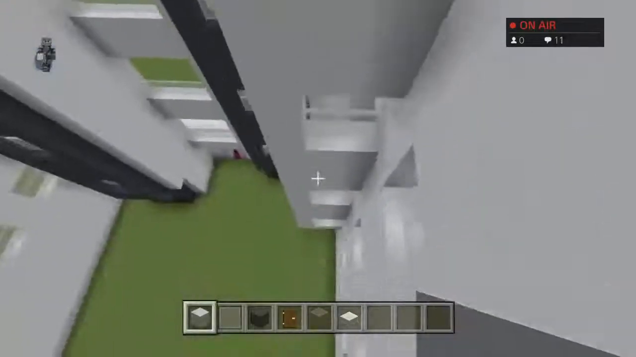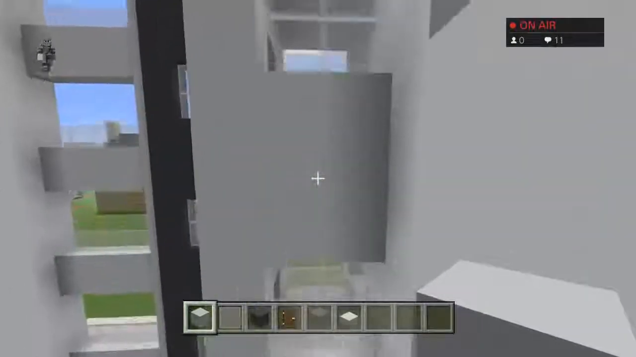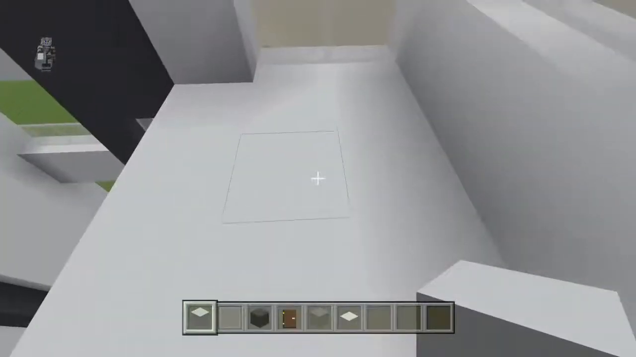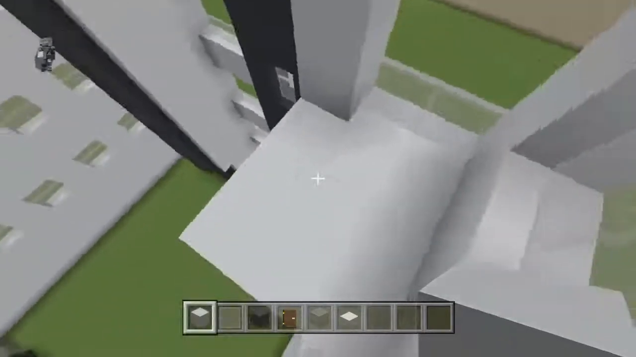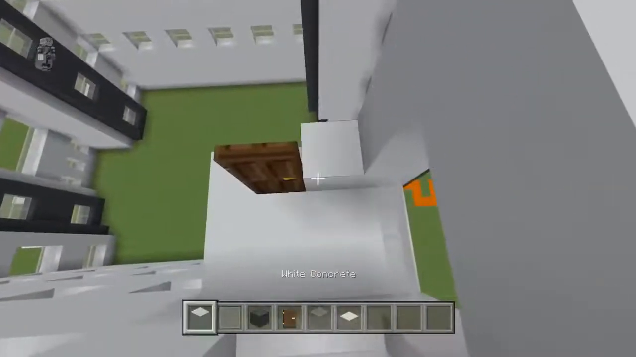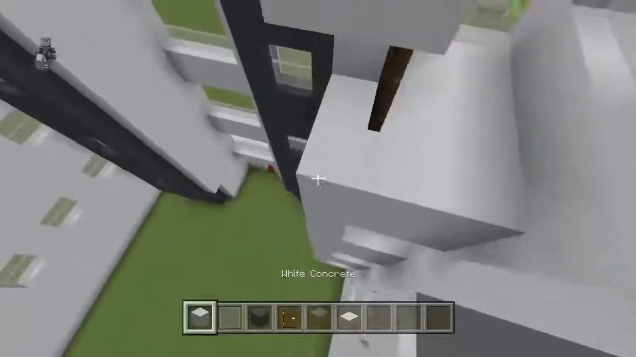So you're gonna want to again do this balcony design or porch design, whatever you want to call it, on the entire thing. The entire thing on all of the little balcony areas.